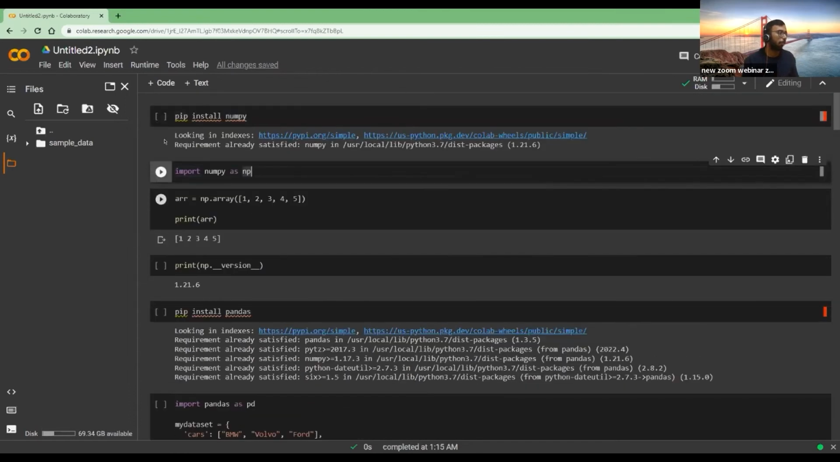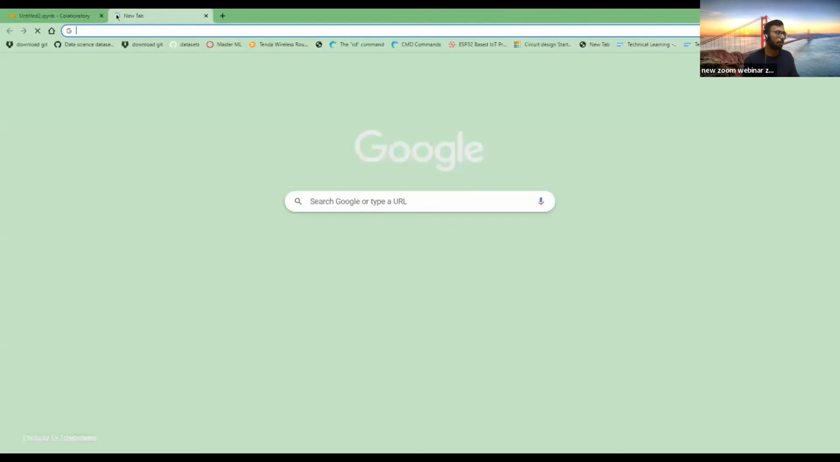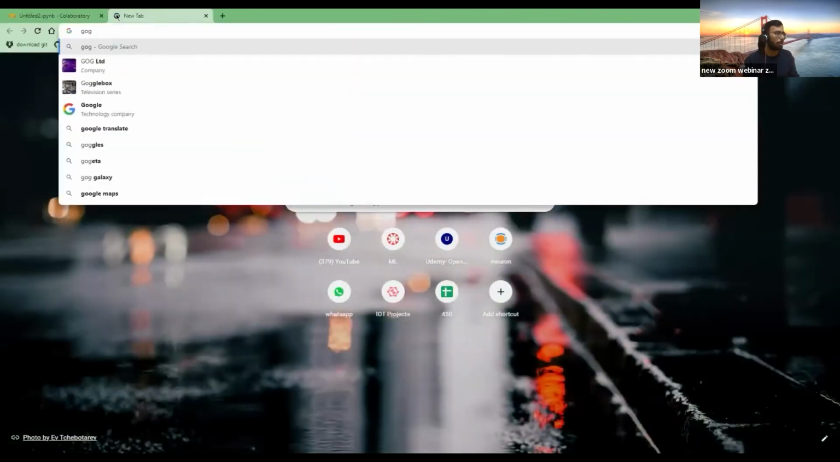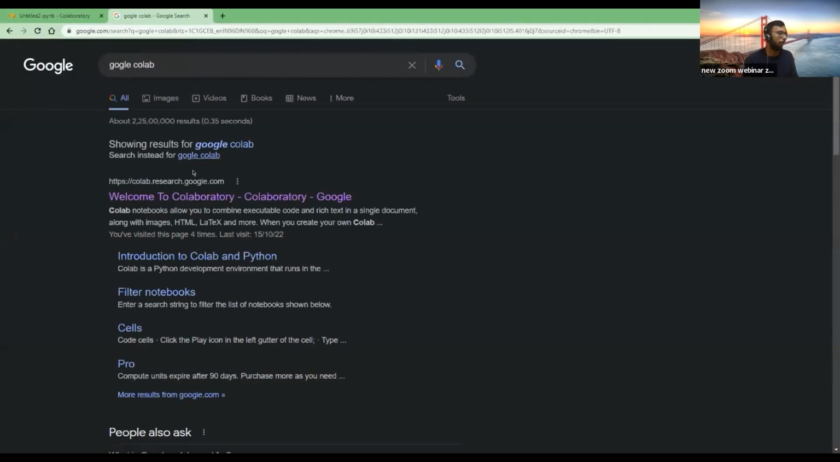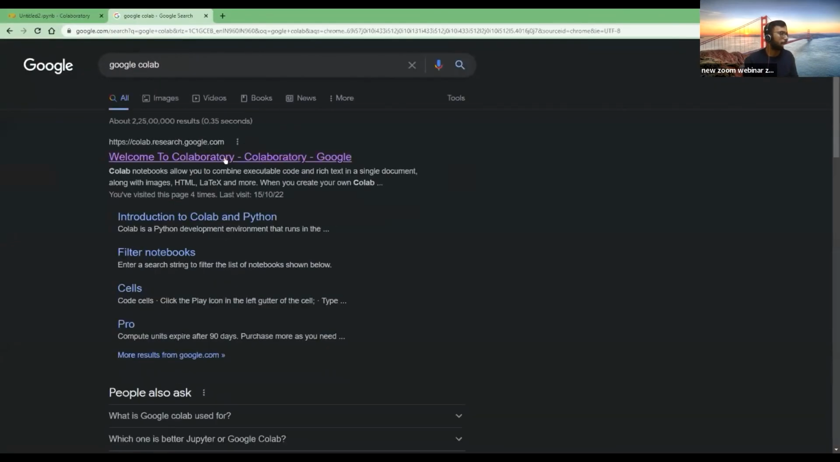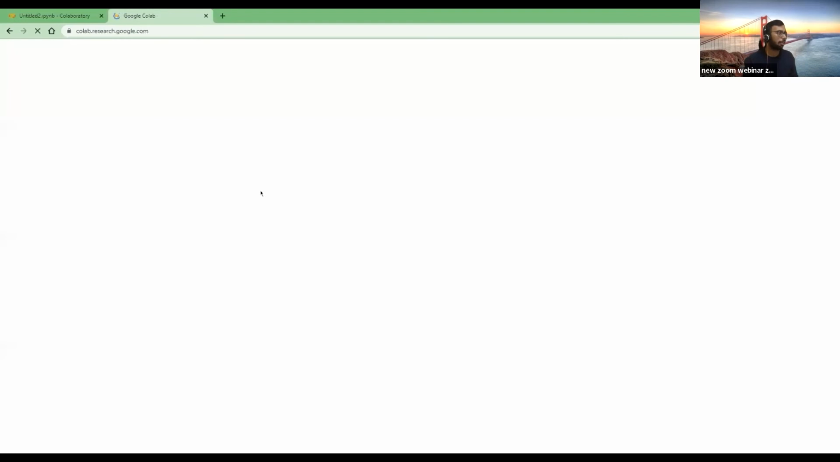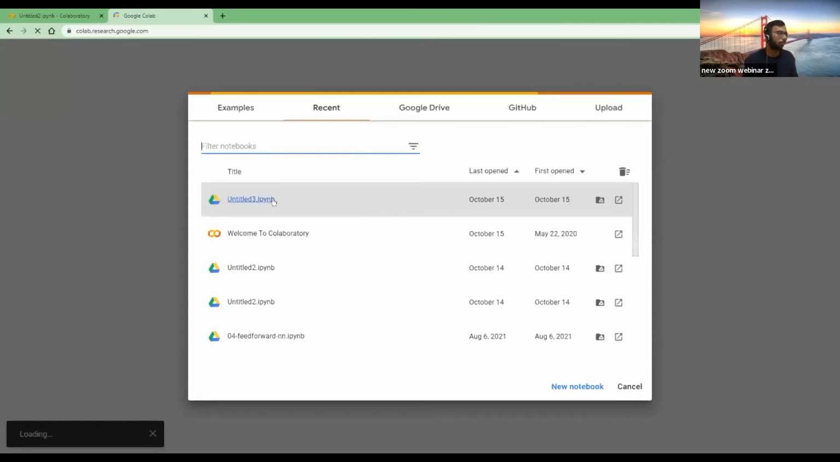So this is the Colab sheet, the Google Colab sheet. I hope you are able to open that. In case, let me start from scratch. You just have to type Google Colab and open the first link, colab.research.google.com.